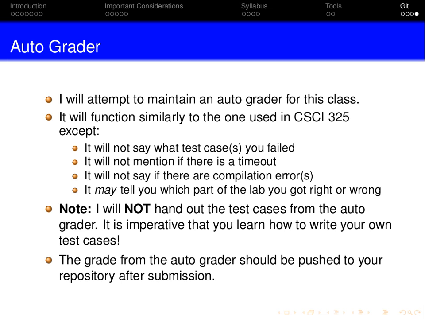Okay, great. So it's going to work the same way because it's the same autograder, except it's not going to tell you which test cases you fail. It's not going to mention if there was a timeout. You're going to have to figure that one out yourself. It will not say if there's a compilation error. You should be able to tell if there's a compilation error. It may give you a hint to which part of your lab you got right and wrong.